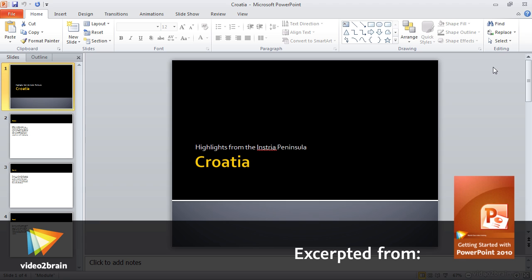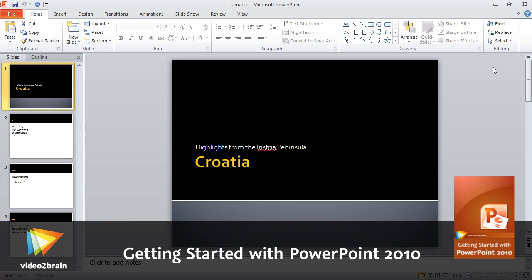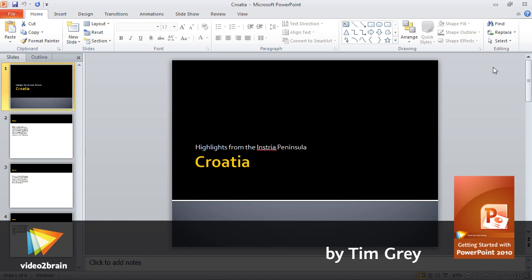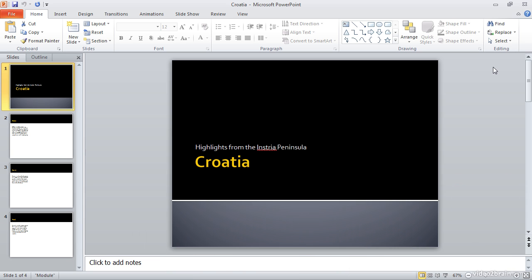PowerPoint includes the ability to access a library of free clip art so that you can add an interesting element to your presentations, but you can also add your own images, such as photographs that you've captured. Let's take a look at how we can add an image from a file that you have on your computer.